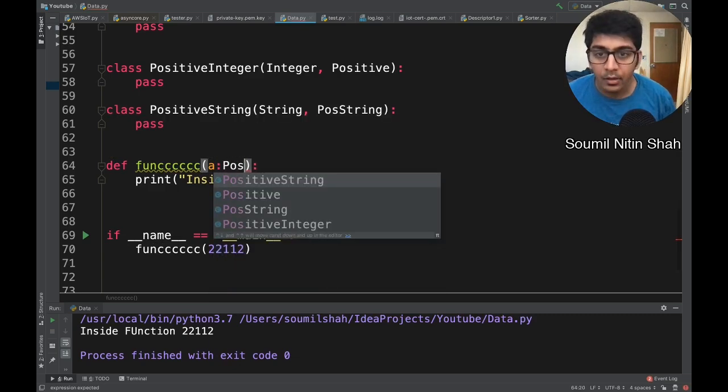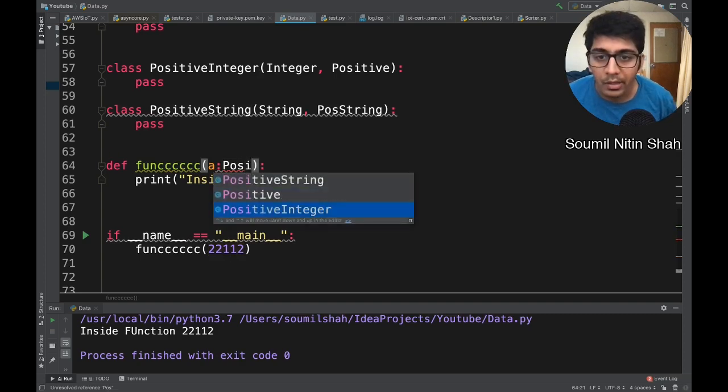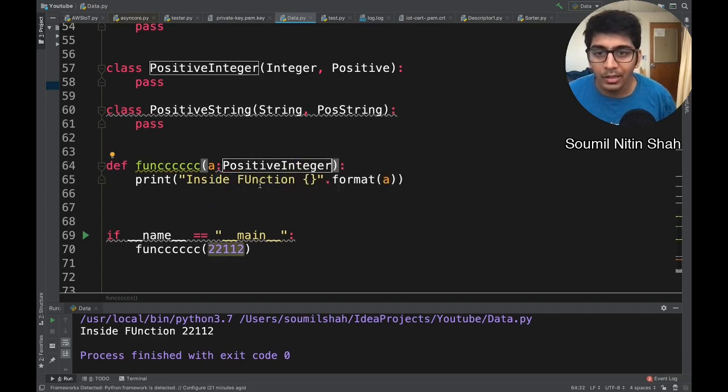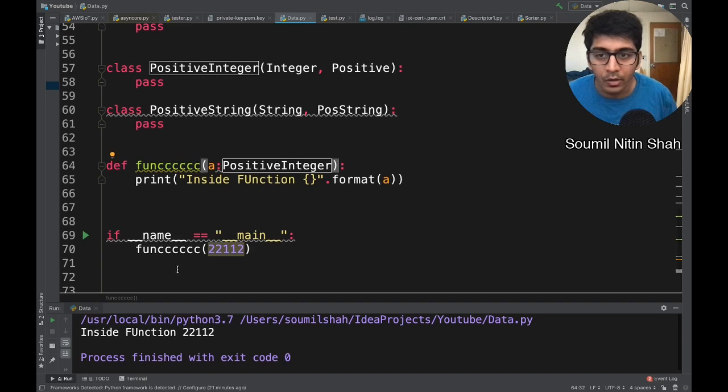So let's say I say positive integer. Yeah, I want to do something like this. Automatically it will do a type checking if I just say colon and stuff, but it does not work, right? So how can I make it work? Let's do that also now.